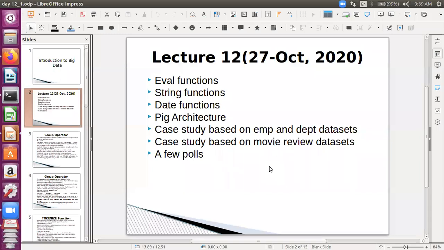This is the 12th lecture, and in this lecture we are going to discuss the eval functions, the string functions, the date functions. We'll be discussing the Pig architecture and what all is there in it, and we'll be working with the employee and the department case studies and the movie review dataset case study, and of course a few polls would be there.